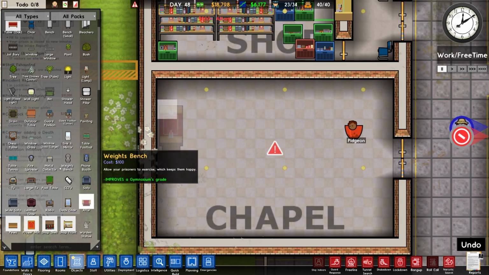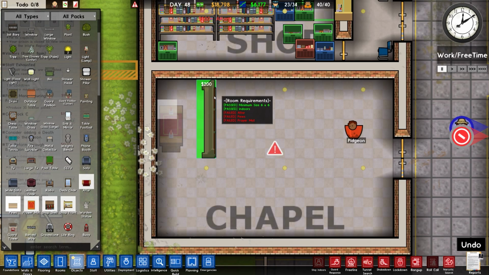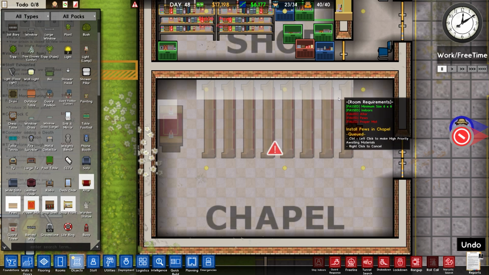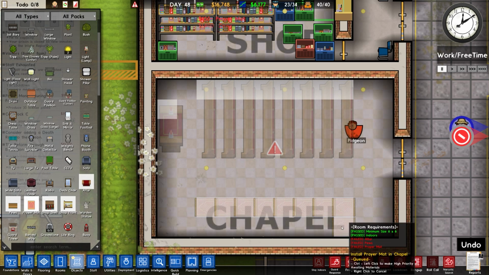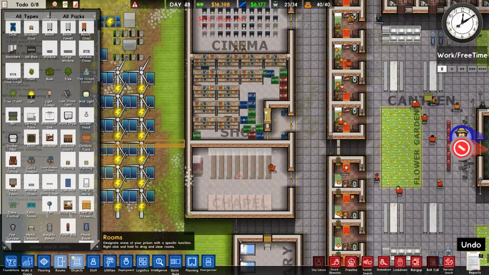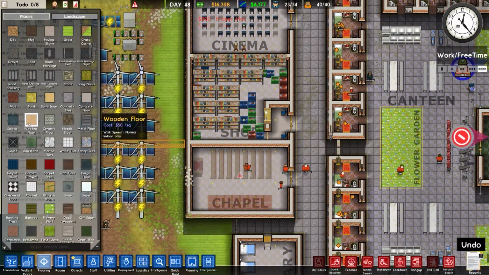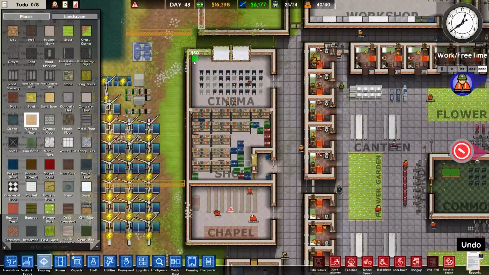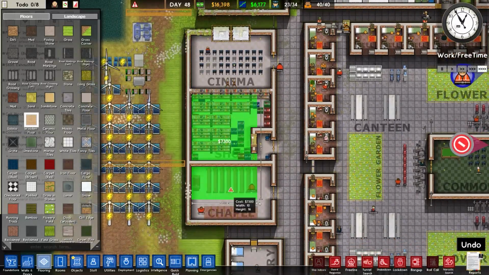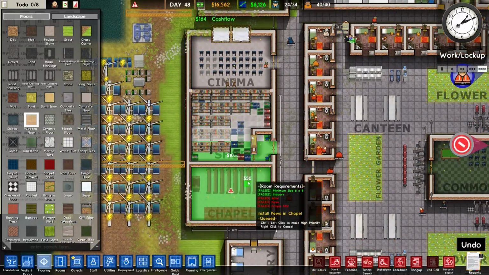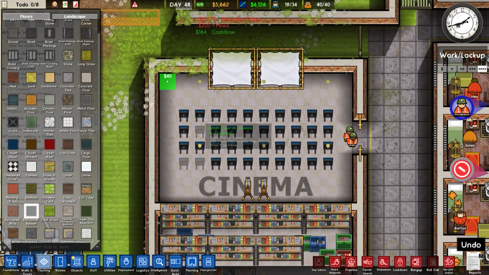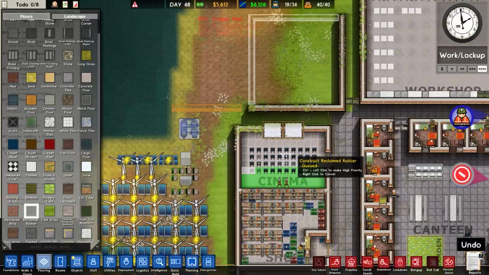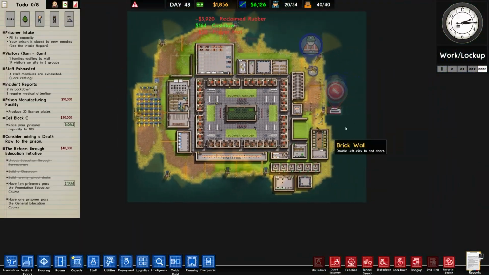I'm going to put it a bit further up because when I put the pews in, I put in a big row of them, and then I tend to put prayer mats down the bottom. And obviously flooring will be required. We'll use wood for the shop, for the cinema, reclaimed rubber, keep it nice and dark. And there's all that money gone.